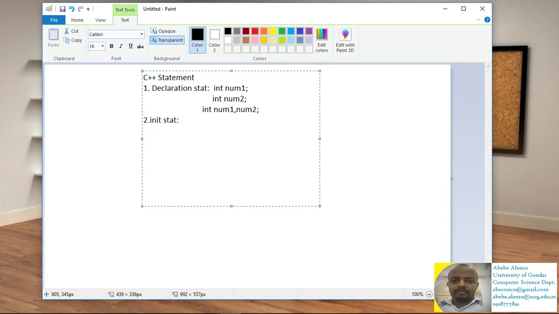Okay, so the other one is the initialization statement. It is nothing but just giving an initial value to the variable. For example, if we want to assign some value to num1, we can use num1 equals 0. We just declared the variable in the previous statement, but we don't know what the value of num1 is initially. So we can initialize the variable num1 by providing 0. The single equal sign is the initialization or assignment operator.